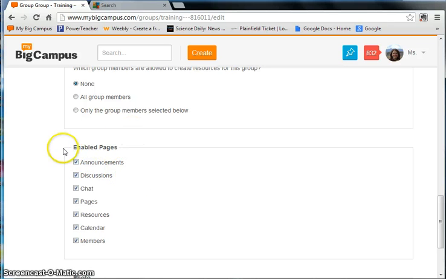And then notice we have some enabled features in here. And I'm going to encourage you right off the bat to just turn off chat. There's going to be very few reasons to have chat available, partly because it is not monitored in the same way that communications in the rest of MyBigCampus are. So we just want to stay away from that for now.